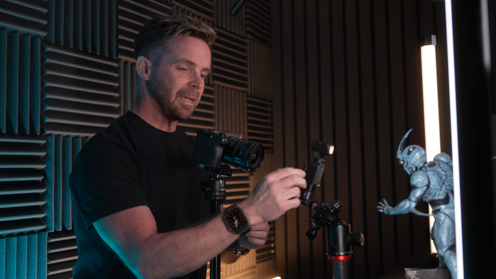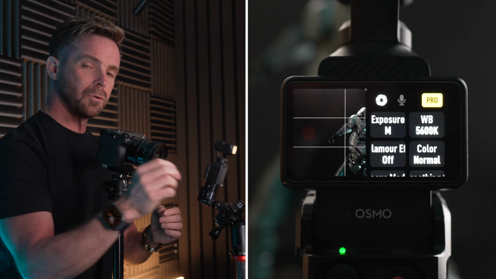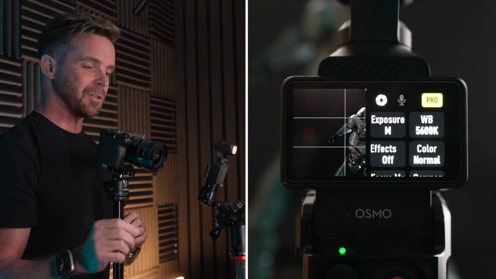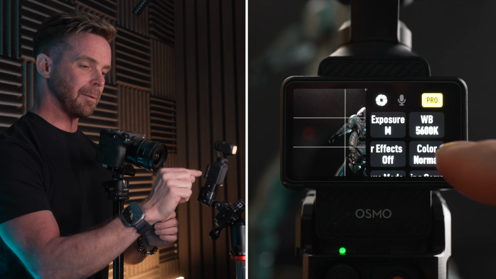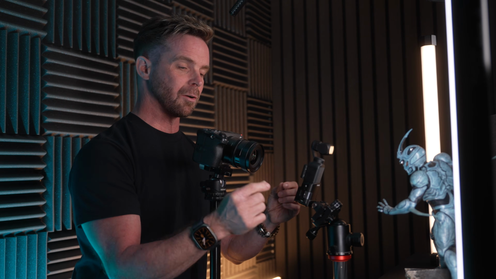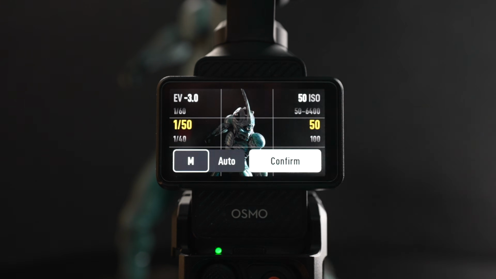Step 2 is to bring in your side menu, and it's also important to remember that these are pro settings. Keep your color to absolute normal on here because it makes it easier for you to follow along as well. I'm going to go into exposure.